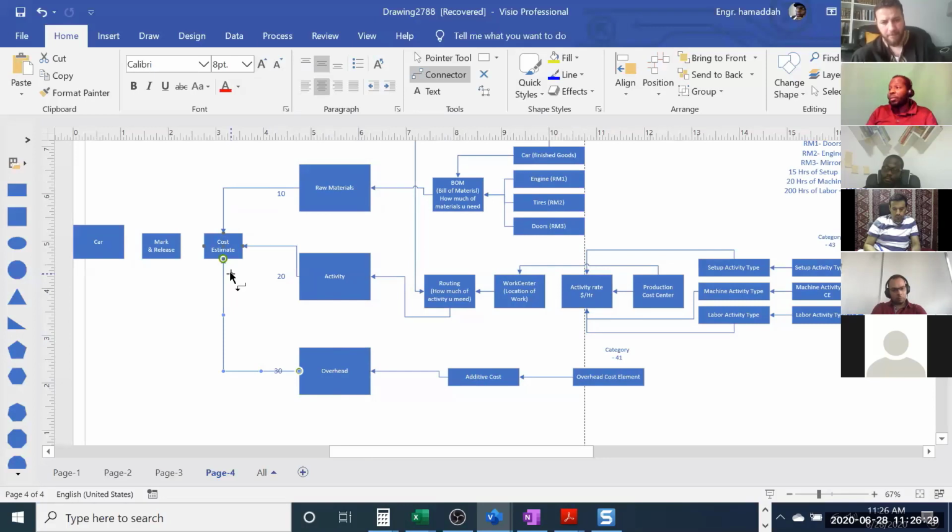And this is just an estimate. You can create it as many times as you want, but it's useless until it updates the material master. So this cost estimate is going to do this. We have to do something called mark and release. And once we do mark and release, it's going to update the finished goods material master. That's the goal. That's the end goal.